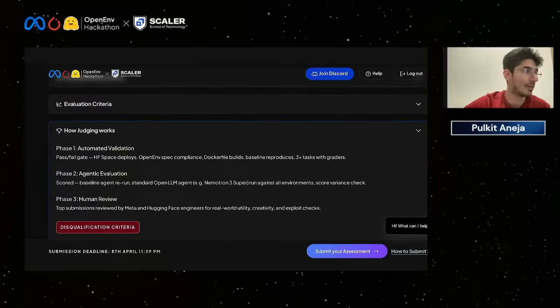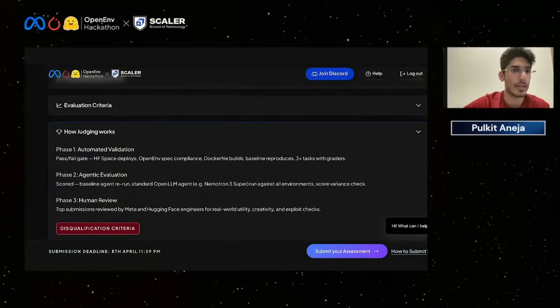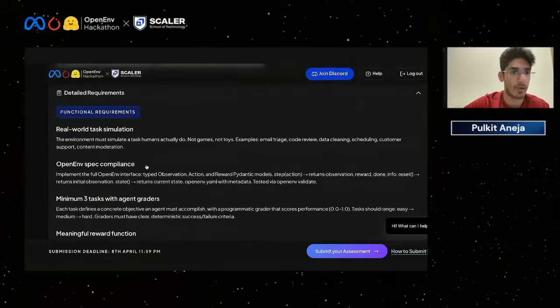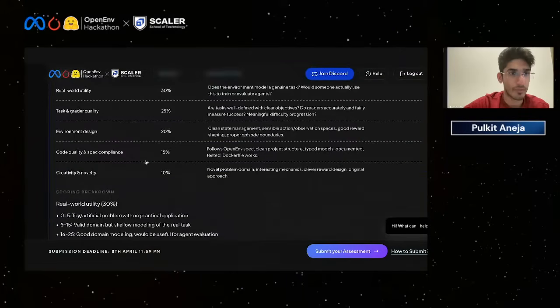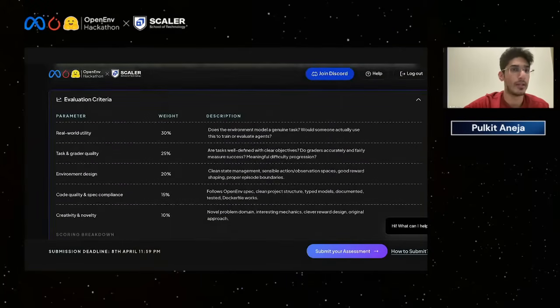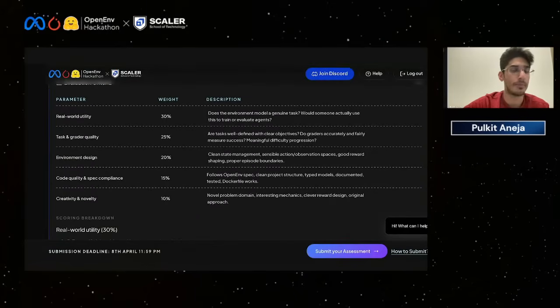It's a collection of both things, right? You have to ensure that your inference works fine. That is important, and also how creative your idea is. Both those things matter together. Let me quickly show it to you. You can see over here the criteria: the utility of the idea, the quality of the grader that you've built, and how well you have designed the environment. That's how the scoring is done.